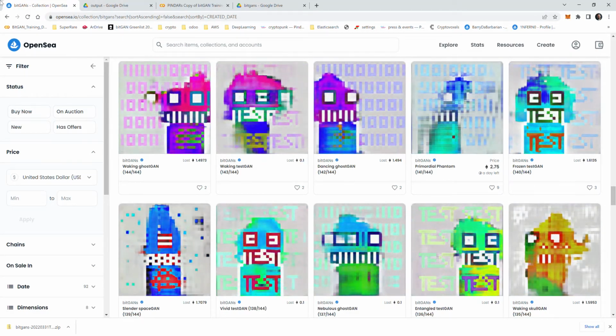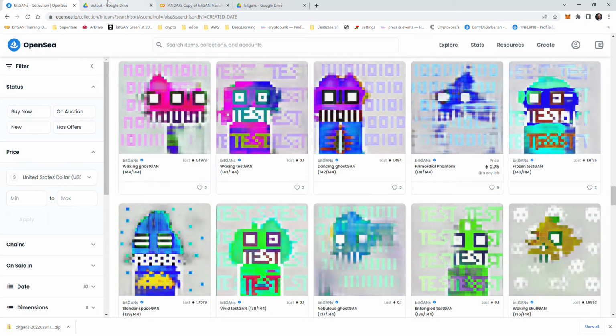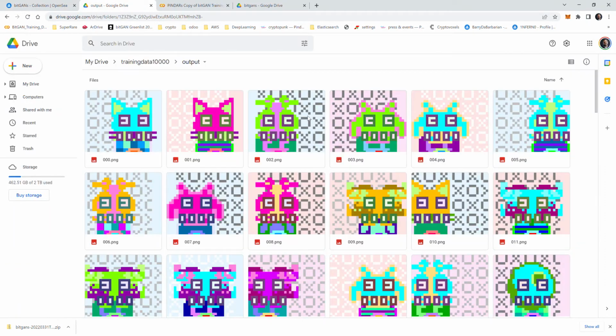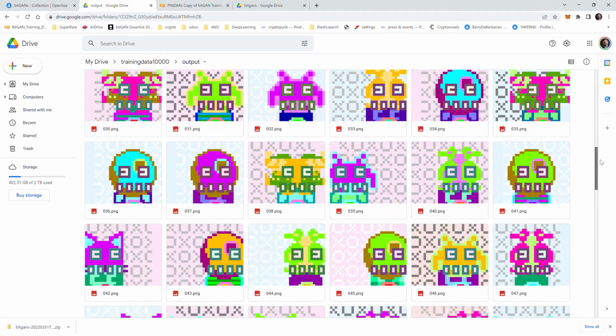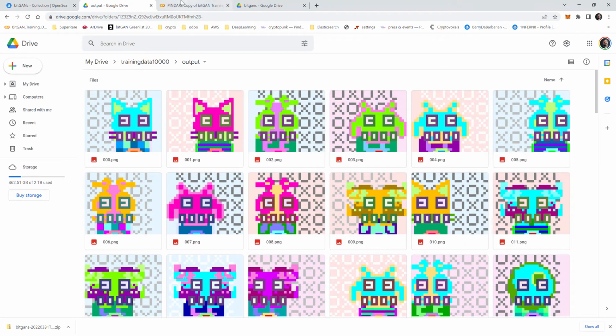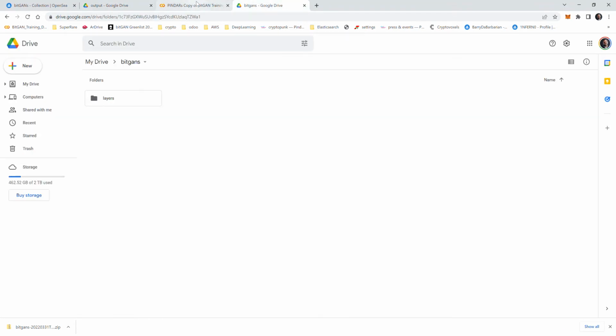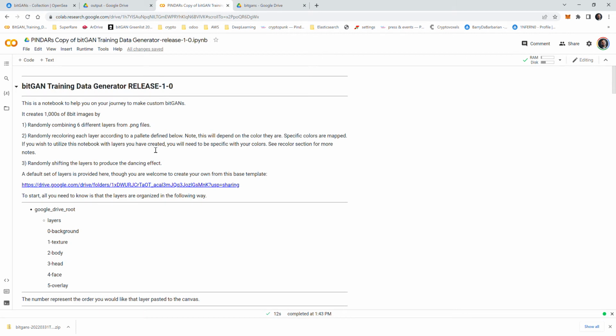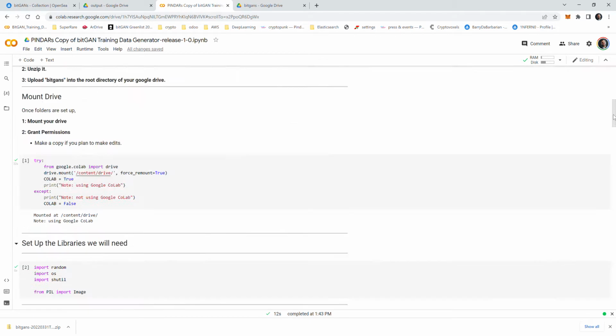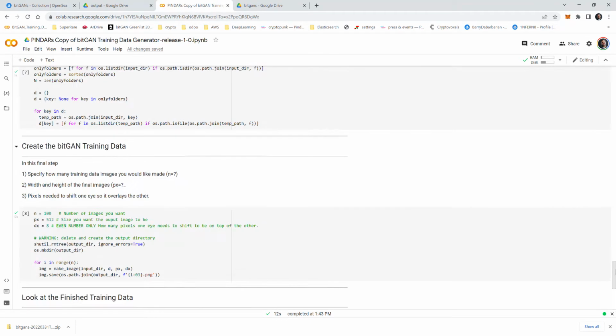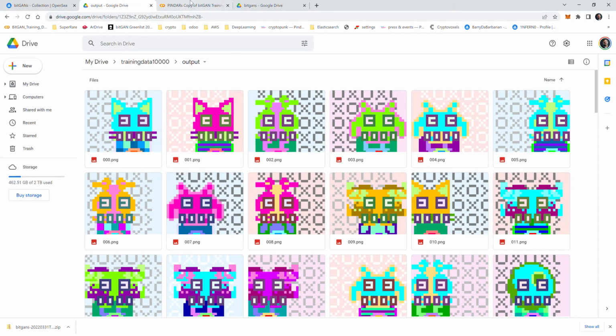This is part 2 of the tutorial on how to make these bitGANs, or the training data to make them. So here's what training data looks like. These are very colorful, so I want to show you how in your set you can actually change the colors. Everyone remembers we did this in the first one. We went through from start to finish, and we made a whole set of training data right there.